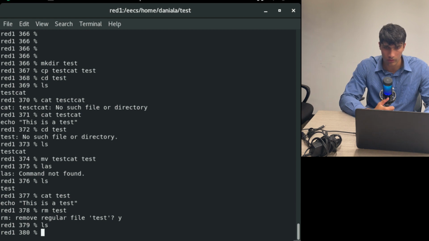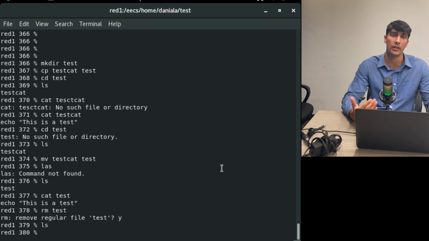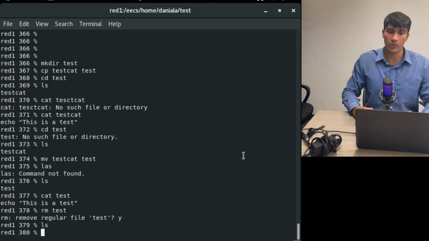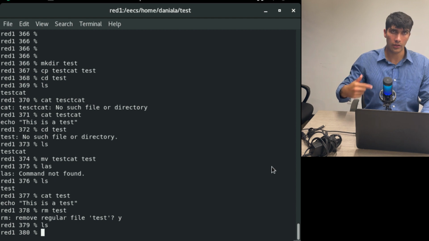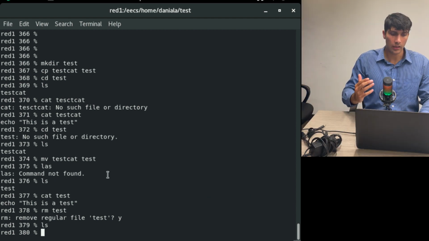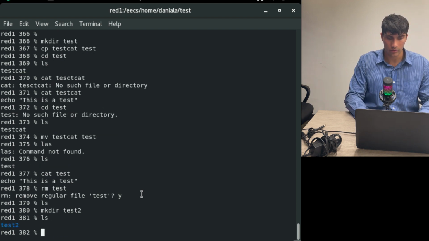So the next command I want to teach you guys is making a directory. You do the mkdir command. The same way we can create a file, we can also create a directory using mkdir, make directory. As you saw before, I made test. I can make another, mkdir test2, then ls test2, and it's actually a directory, so I can cd into test2.